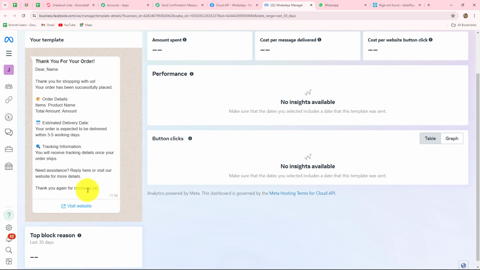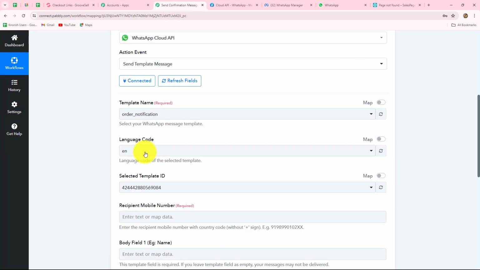Alright, here you can see that I have also used an action button, visit website. If the customer has any kind of query or feedback related to the order they have placed, they can visit the website by clicking on this button directly. Once you complete your template, you also have to send it for approval, and when it is approved, you will be able to easily use it over here in order to send the WhatsApp message.